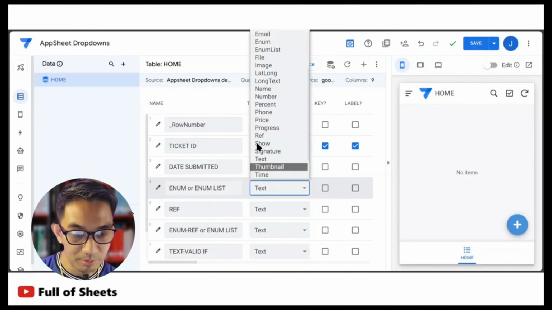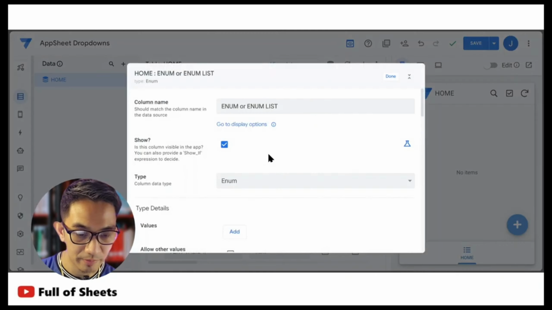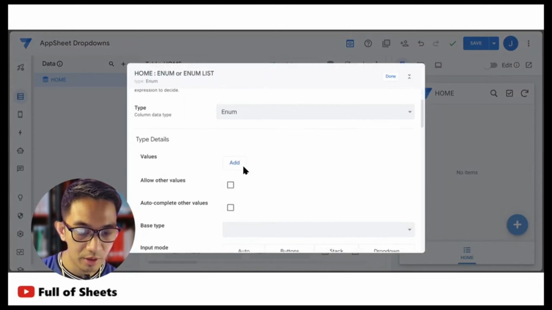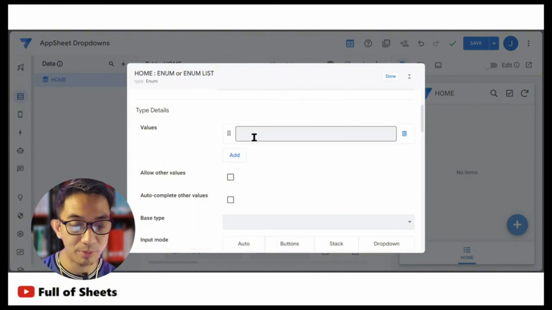An enumeration or enum column is the most widely used way of creating drop-downs in AppSheet. You can simply change the column type into an enum and then go to column settings. And here you can add the different values that you want as options for your drop-downs.